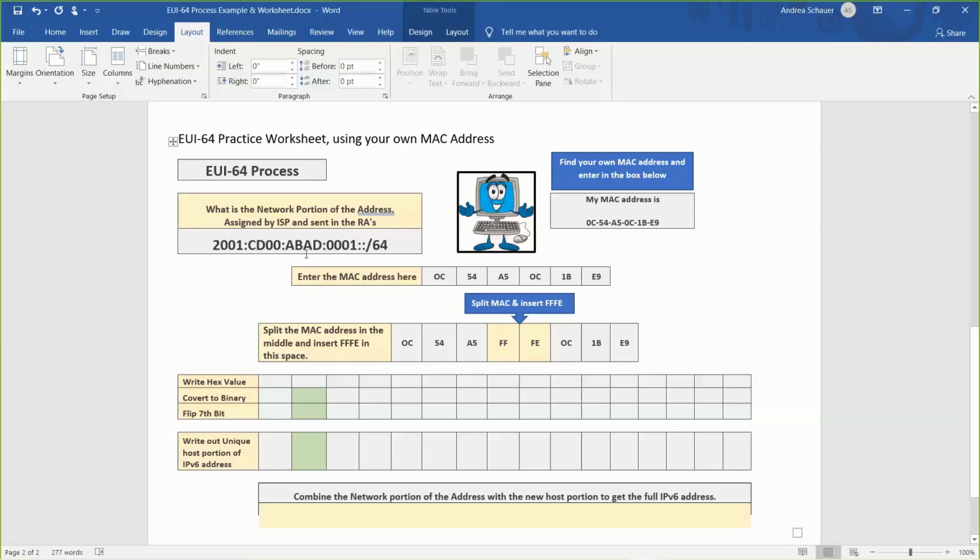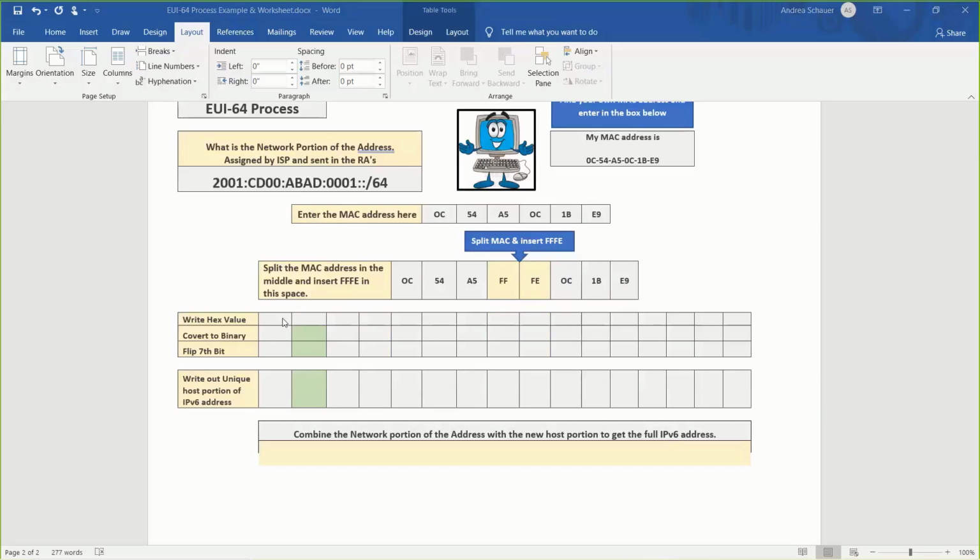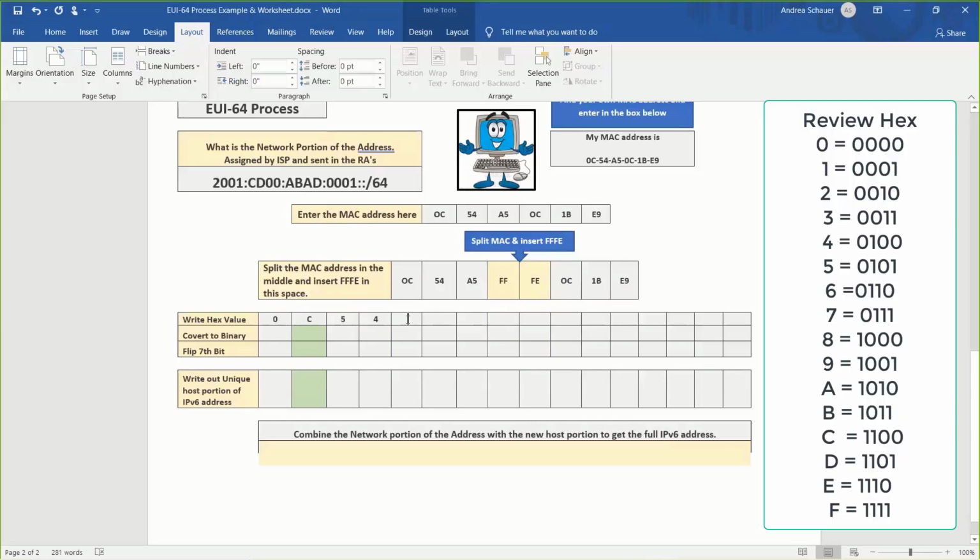Now the network portion stays the same. I'm not touching or doing anything with the network portion. We're just breaking this down again. I'm just separating each and every hex value into its very own box, only so I can see it. That's why I'm saying if you know exactly what you're doing, you don't have to break this all down. I'm just doing it so that we can methodically see how the EUI-64 process works.